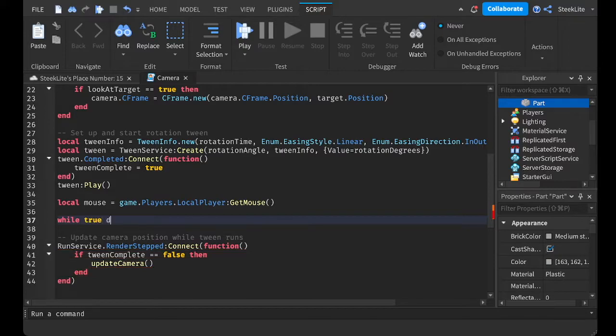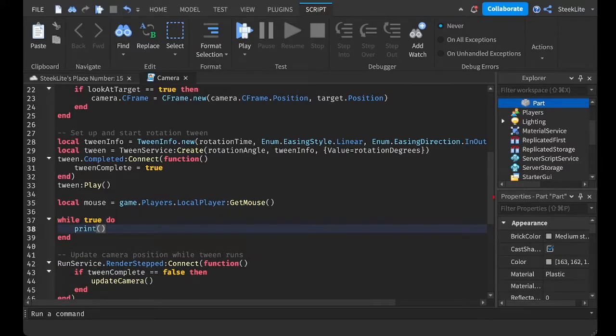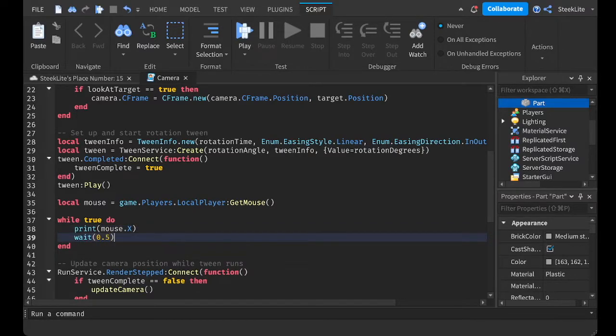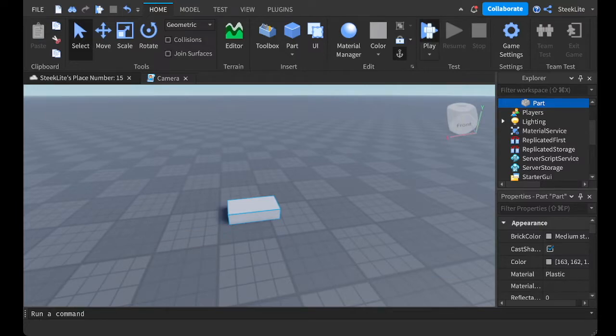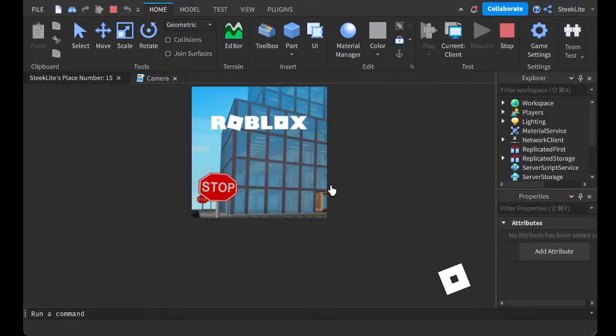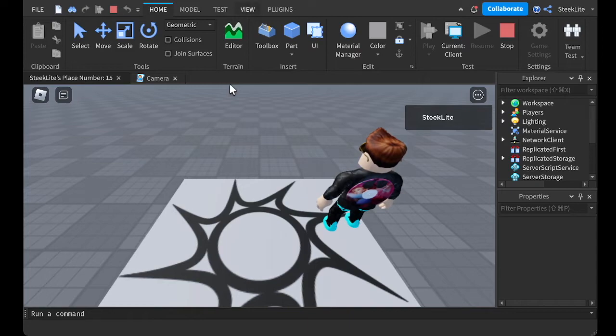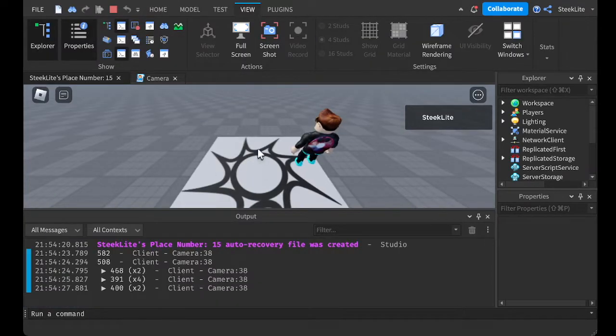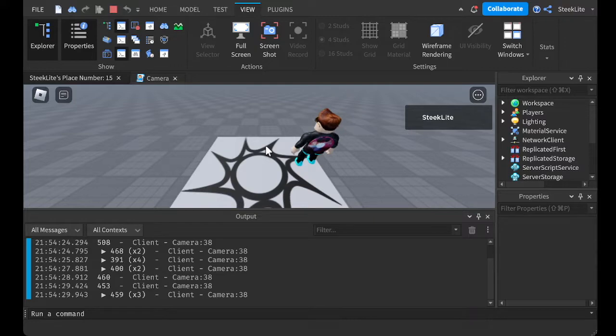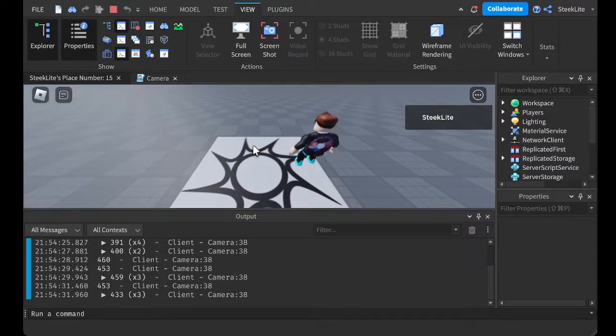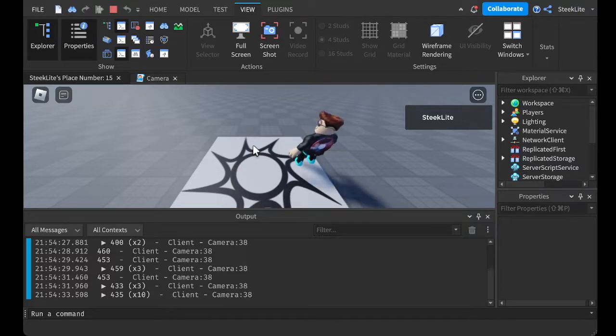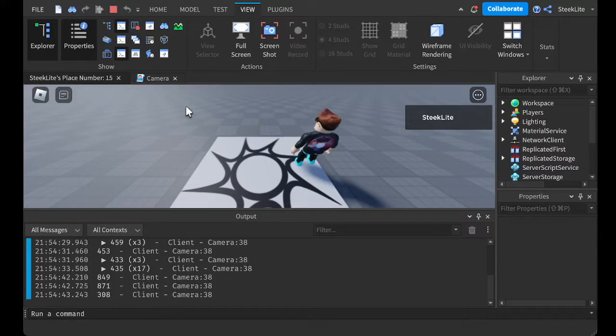So let's just get a while loop here and just print the mouse position so we know what values to use. So just print mouse.X, put a wait so that it won't crash. Oh yeah, also go to View and turn on the output so we can see. So it looks like the middle is about 435, but this will be different depending on the screen size. So we'll need to get the screen size and just take that divided by 2.